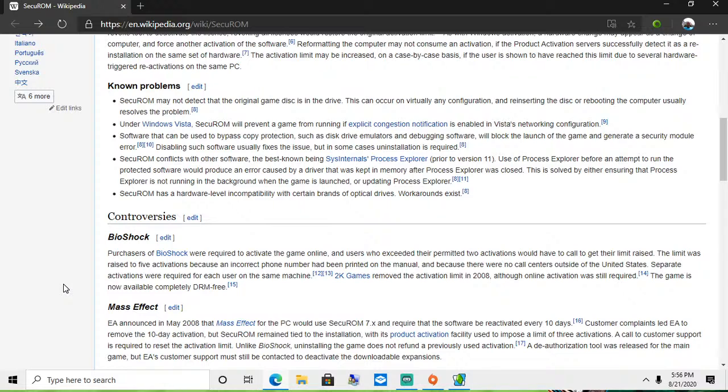Known problems. SecuROM may not detect the original game disks in the disk drive. This can occur in virtually any configuration. Reinserting the disk or rebooting the computer usually resolves the problem.